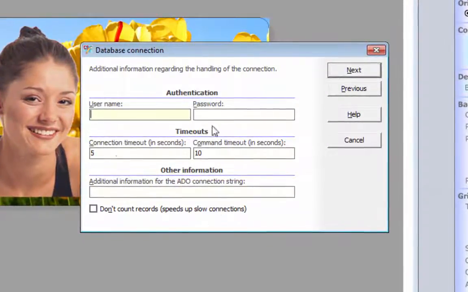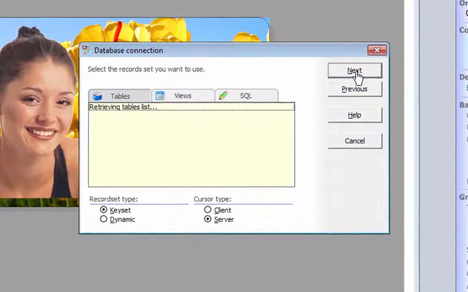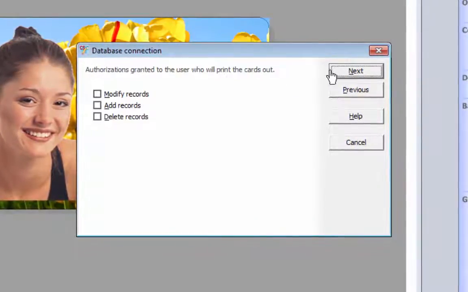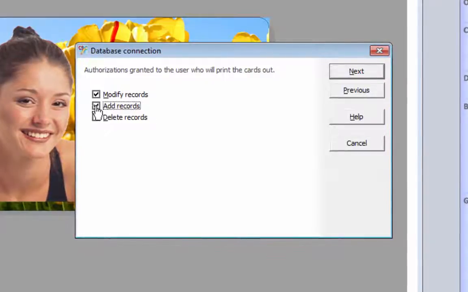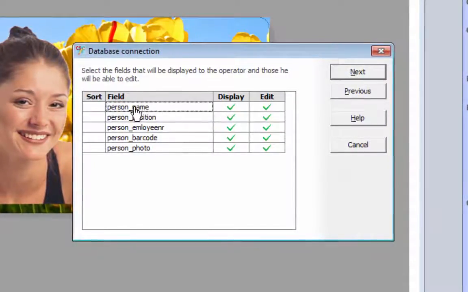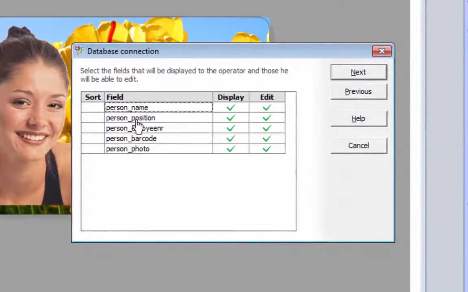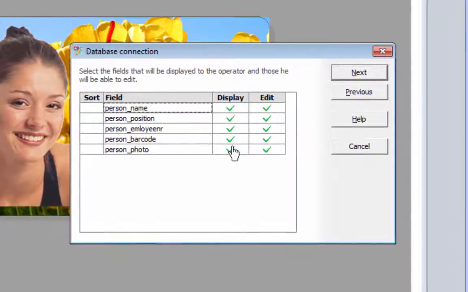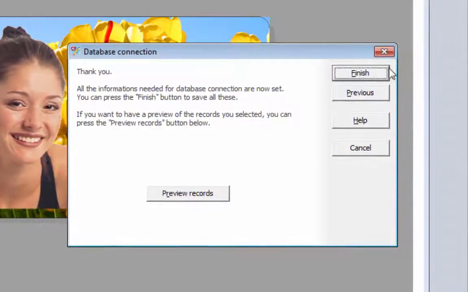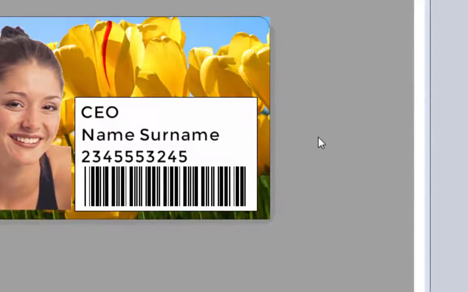Don't worry about this screen. This is just for authentication purposes. Don't worry about it. I click Next, I select Sheet 1, that's where all the data is. I want to be able to modify, add, and delete records, so I'm going to select all of those. I click on Next. Here are the fields that I added earlier, and I want to display them all, and I want to be able to edit them all. I want to go Next, and Finish. And now we are connected to the database.